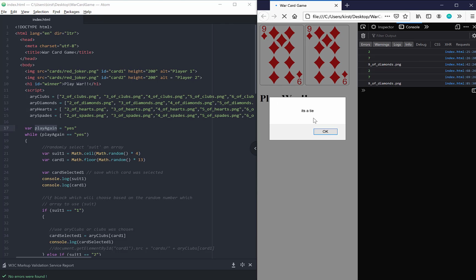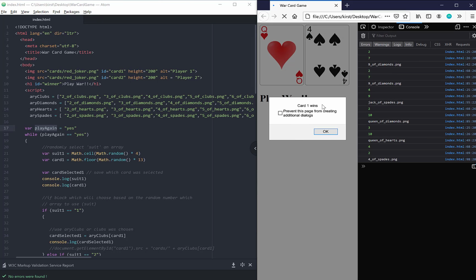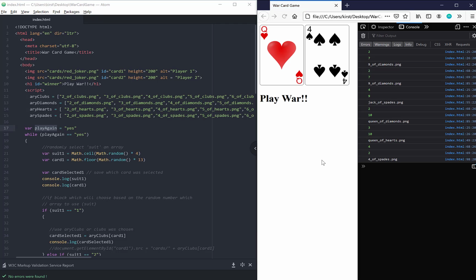And it's a tie. That is correct. It is a tie. Shall we play again? I'm going to type in the word yes, so I'll see that loop is working. Card 2 wins. That's true. So click on OK. Play again. Yes. Card 1 wins. And so now I'm going to end my loop. Okay, perfect.